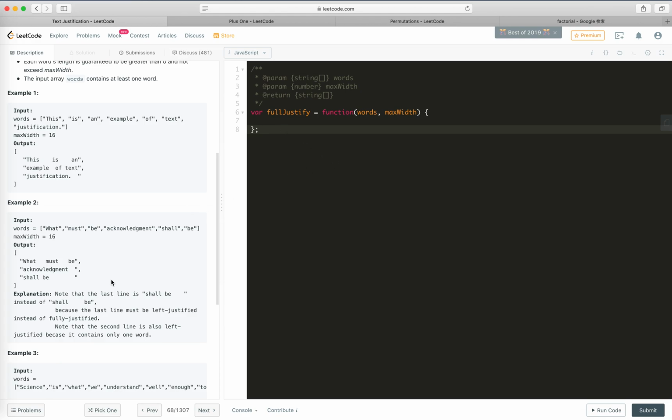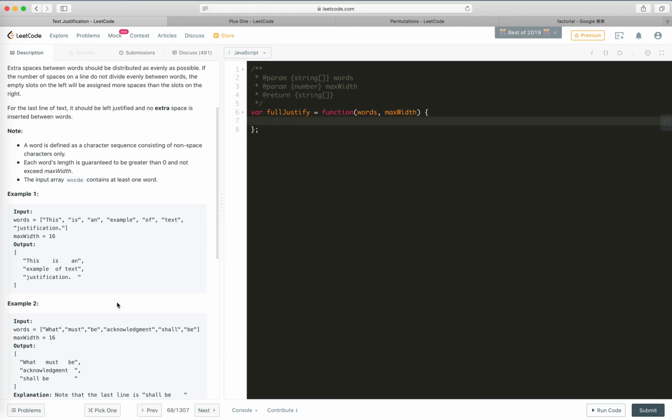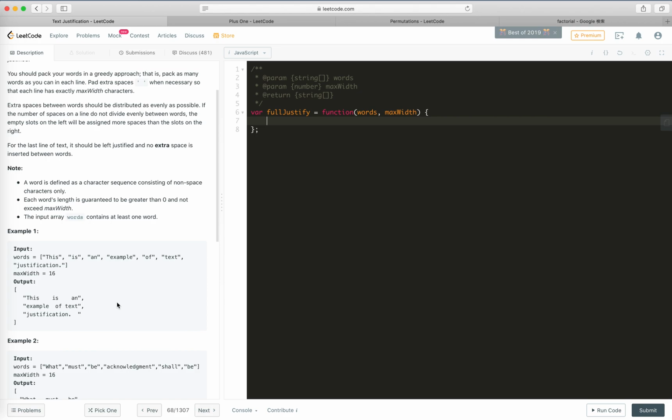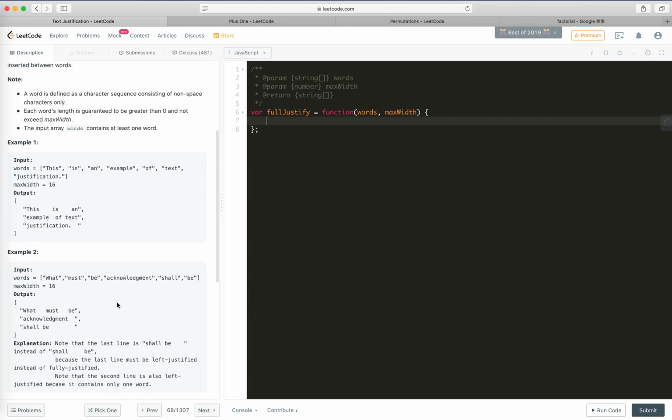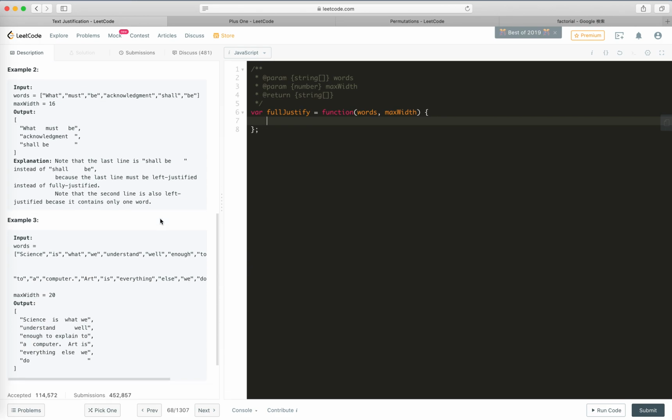I think we can just cache. We use a temporary array to collect the words, and if we find that no more words could be put in, we just generate the array and push it into the final result. Transform it into a string, and generate the final result. So I think this is pretty straightforward, but we need to implement all the details without bugs, so it's a little complicated. It's not about algorithms, I think.